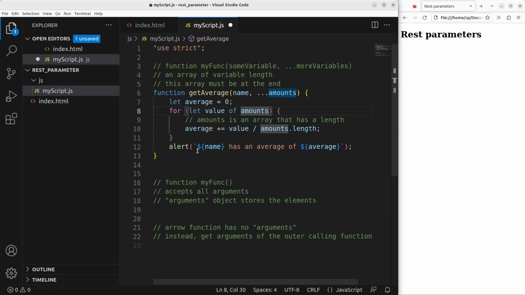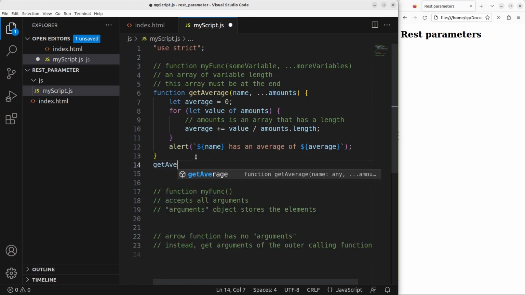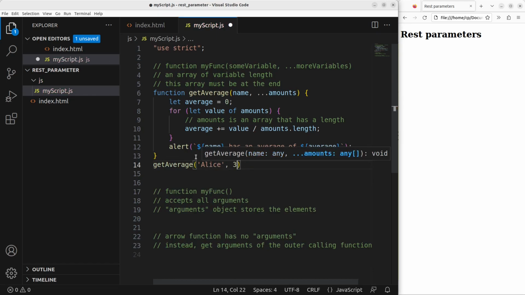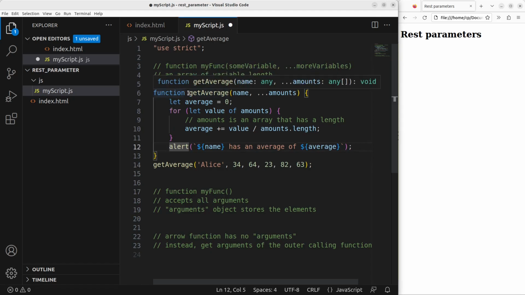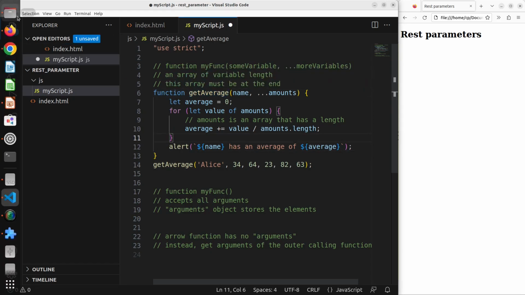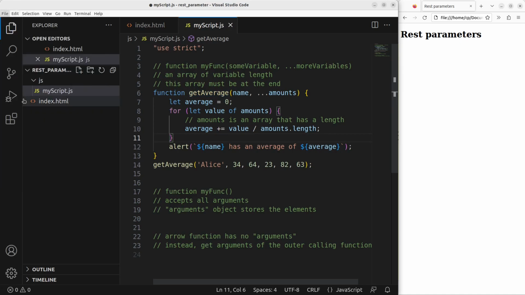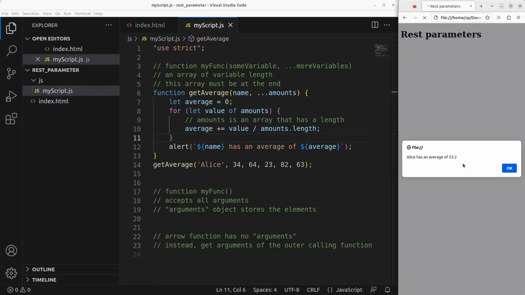So how can I call this function? Let me show you my way now. So the first call is like this. I want to show the average amount obtained by Alice. Alice has got 5 times to collect some money, and I'm able to do the alert window mentioned by the getAverage function. Save. Reload. Yes, you can see that Alice has $53.2 as an average of her 5 collections.